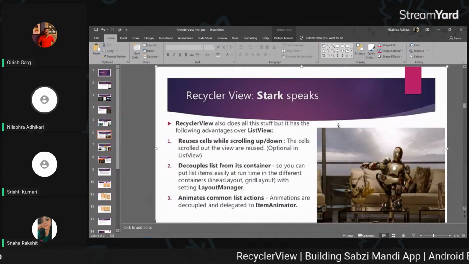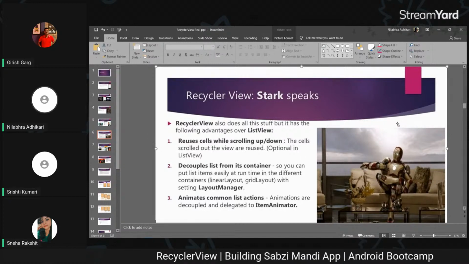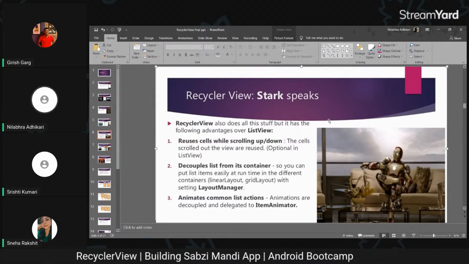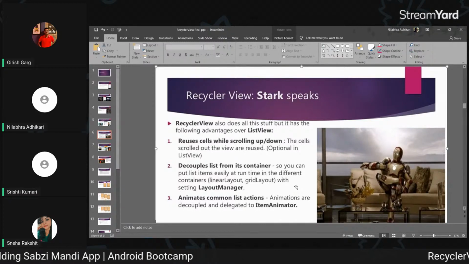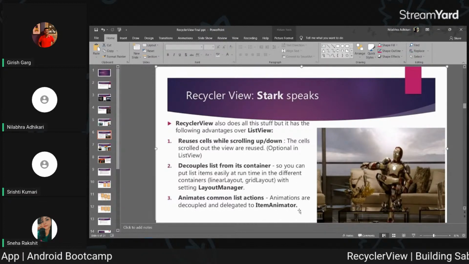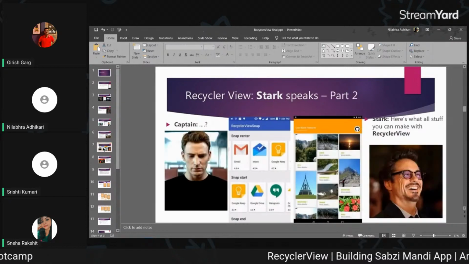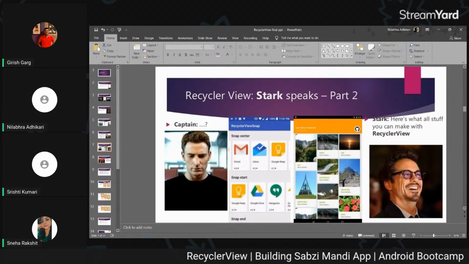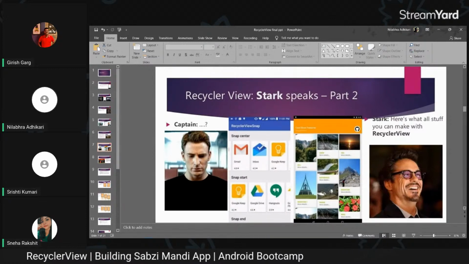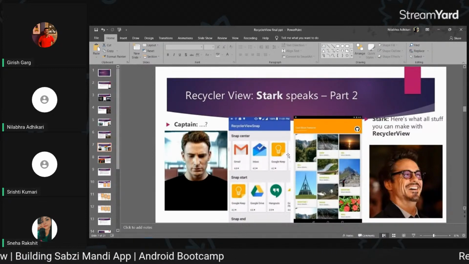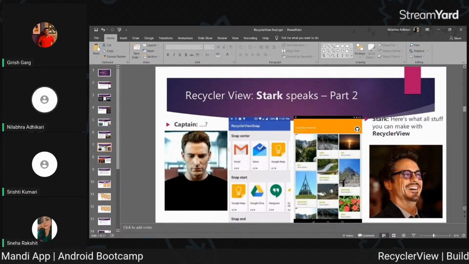How items can be swiped right or swiped down, or maybe swiped up, or elements can come from up. Anything you can do with this item animator. But Captain did not get this. So Mr. Stark showed him some examples.